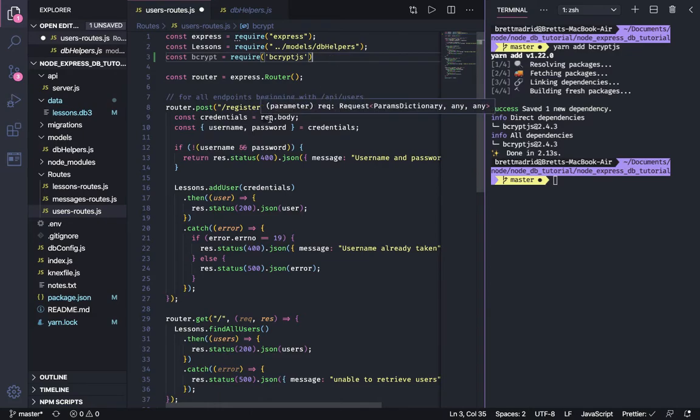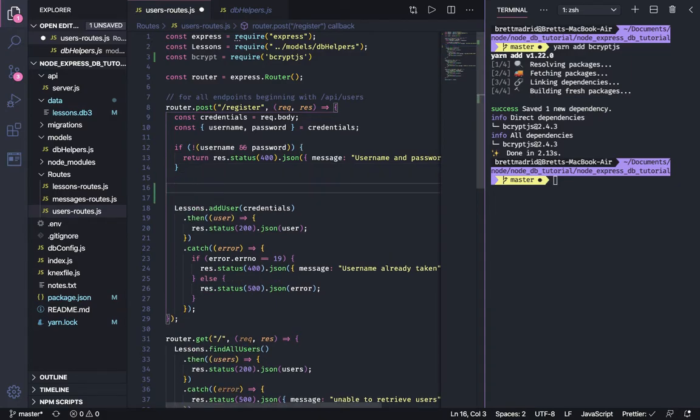So we have our endpoint, and we're first checking to make sure that they've entered both a username and a password before we try to do anything. Before we add the user and store them, before we call this add user function, we're going to take their password, hash it, and replace the password with the hashed version of it. And this is how we do it.